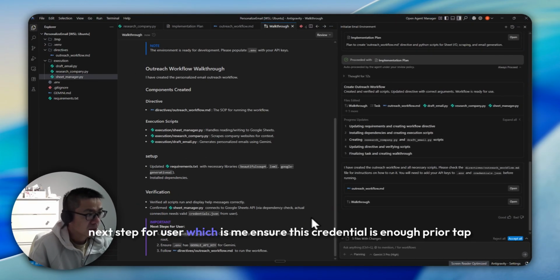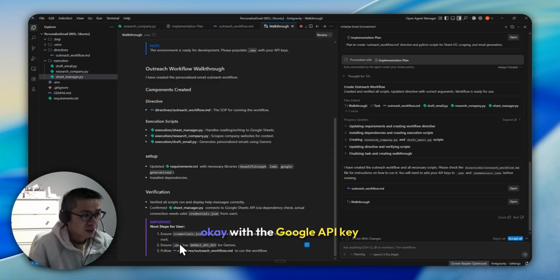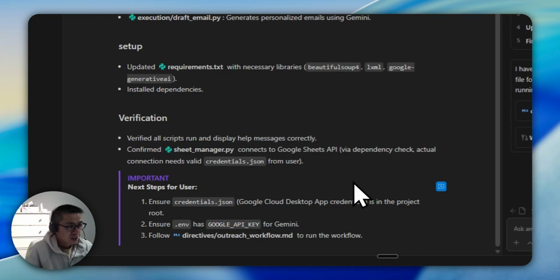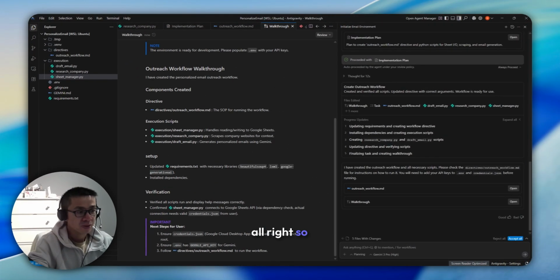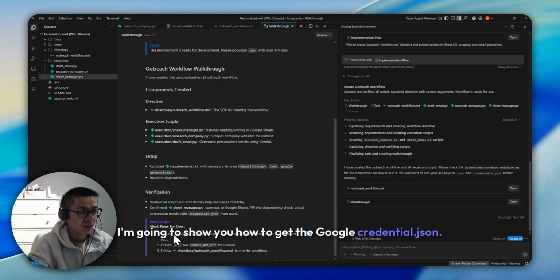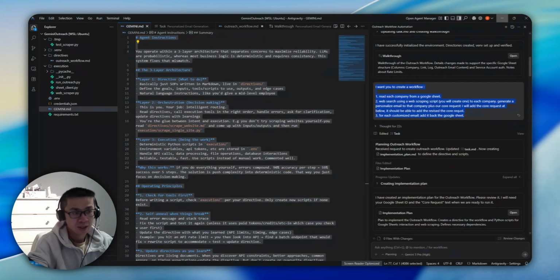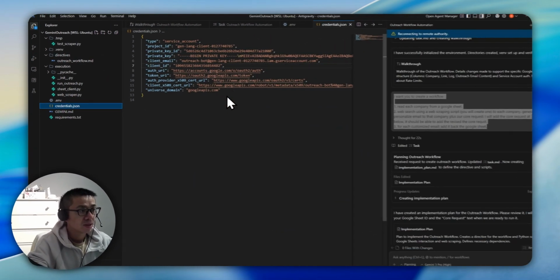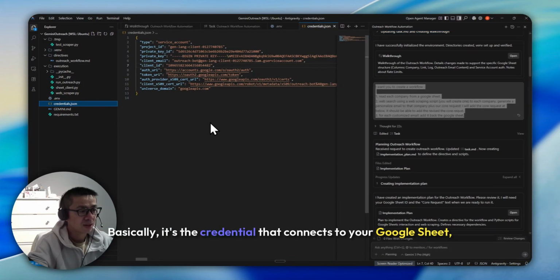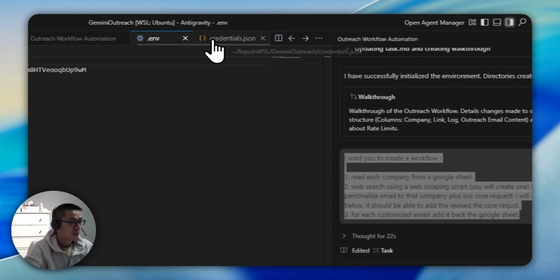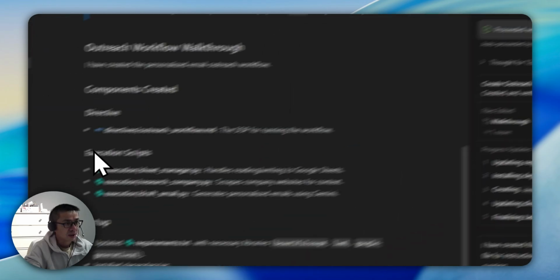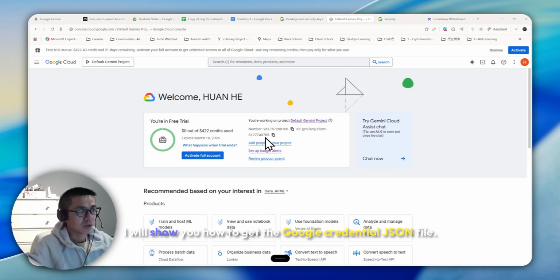Next step for the user, which is me: ensure this credential is in the project. Okay, with the Google API key. All right, so I'm going to show you how to get the Google credential.json. It would be something like this. Basically, it's the credential that connects to your Google Sheet, your Google account. Okay, I will show you how to get the Google credential JSON file.